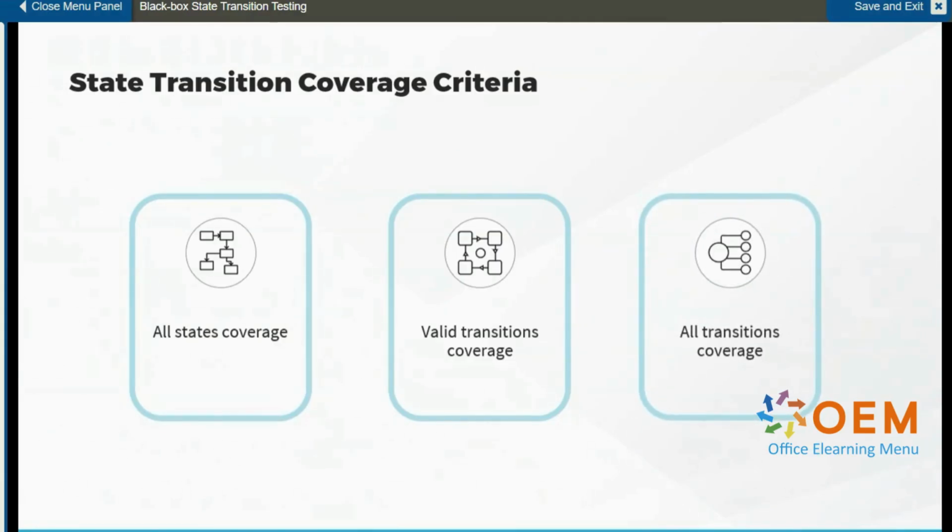All transitions coverage ensures that every possible transition, both valid and invalid, is tested. For example, in an online shopping system, this would involve transitions such as adding items to the cart, proceeding to checkout, and attempting to check out without an account.